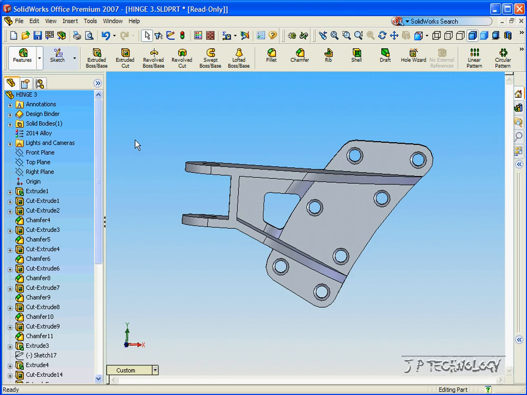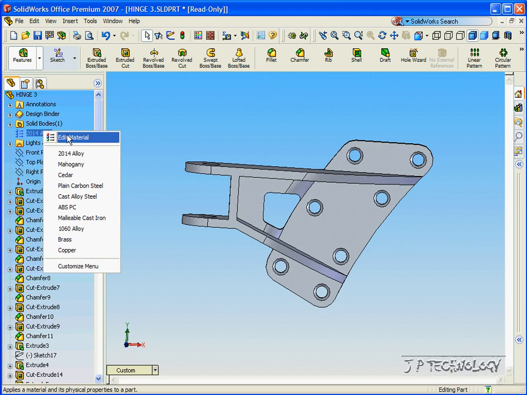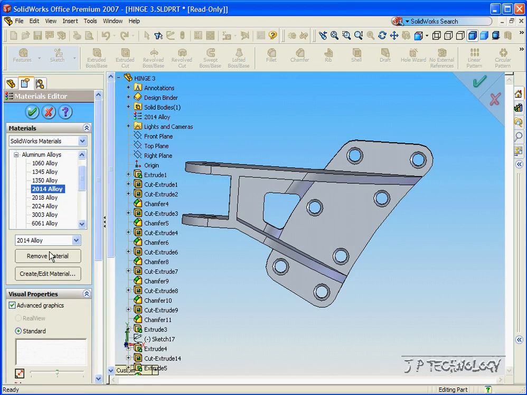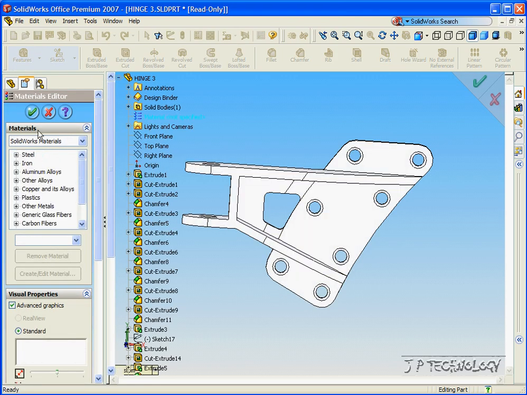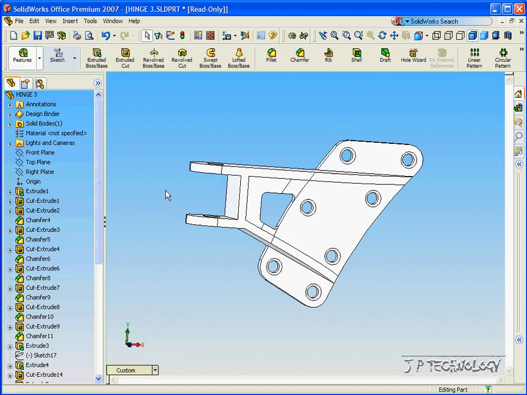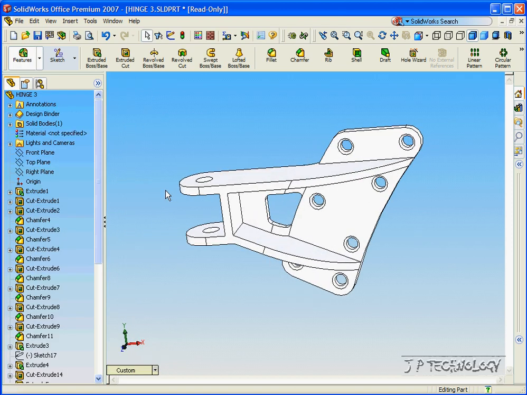Now if we want to get rid of the material on this part, let's right-click 2014 alloy, click Edit Material, and click Remove Material. Click Accept, and now the part doesn't have any specific material.